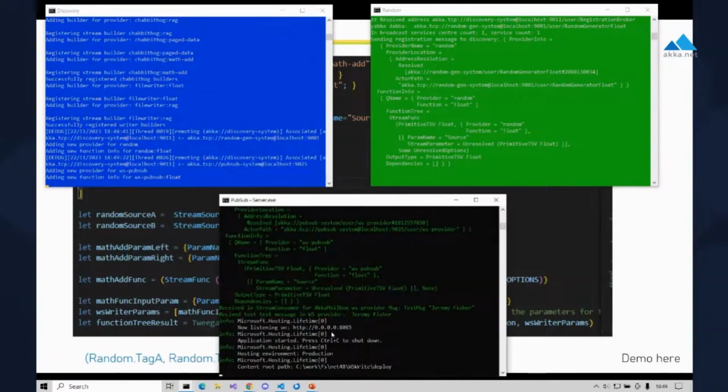If I load a website and then subscribe to the data, here we've got the squiggly line of happiness where the data is now streaming. So essentially from random through discovery, where it's getting added, the discovery has got this math.add function. It's transforming the data, and then it's sending it over to the pub subsystem, and from the pub subsystem I've got the data in my browser.